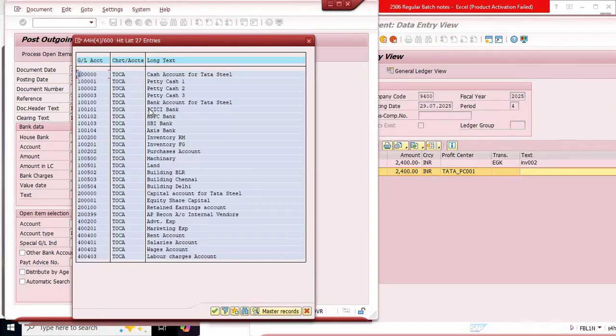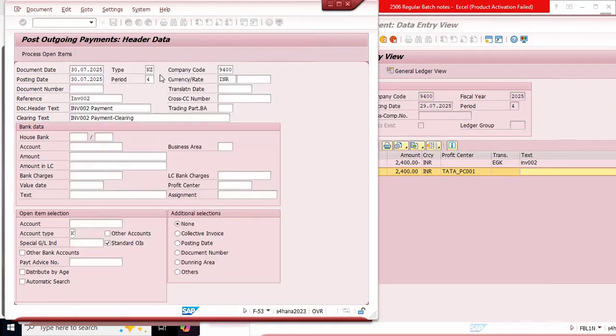TOCA is my chart of accounts. Let me go with a cash account, the cash account for Tata Steel. Let me select the cash account. This is my cash account, this is my GL account number. The amount I am paying is 2,400. Now here in the text, maybe you enter the same thing, INV 002 payment.